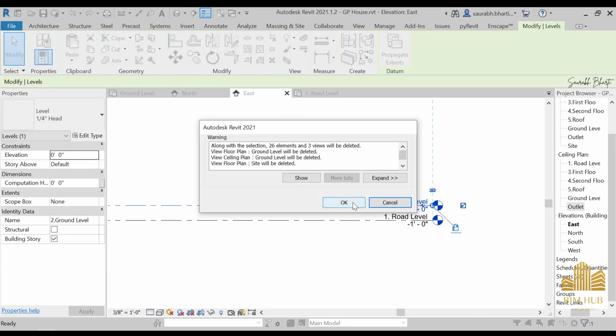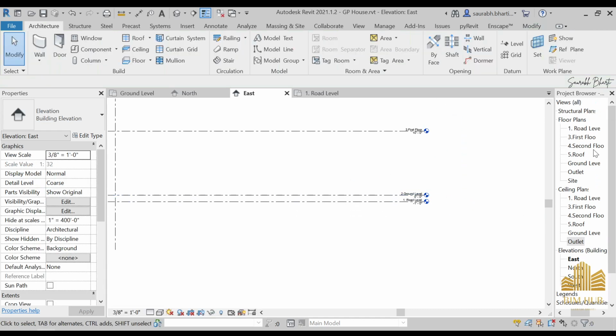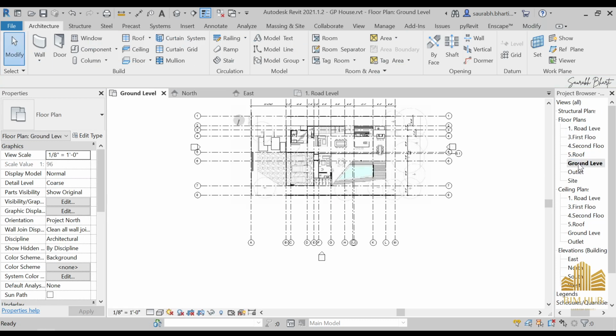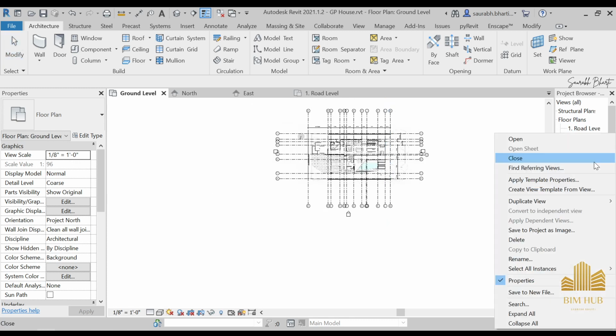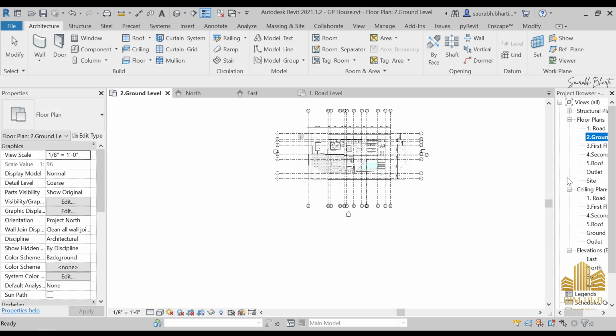Okay, 26 elements will be deleted. No, we don't want to delete that. Where is our second floor, third, first floor, and ground level? Just rename it from here, 2 dot ground level. Okay, 1 2 3 4 5, and you can keep outlet renamed as 6 dot, and here you can find that your ceiling name is also not written like that, so just do it this way, and now we have it.